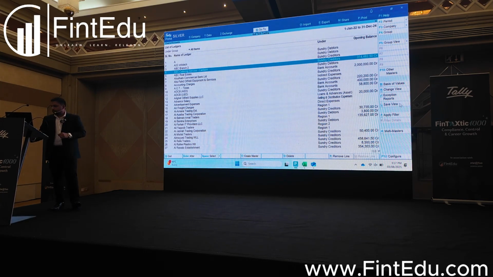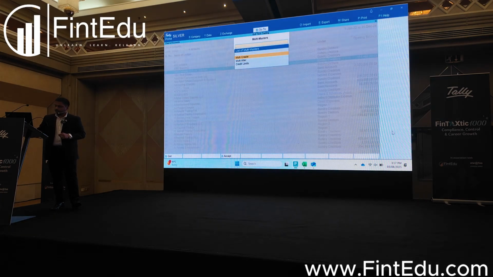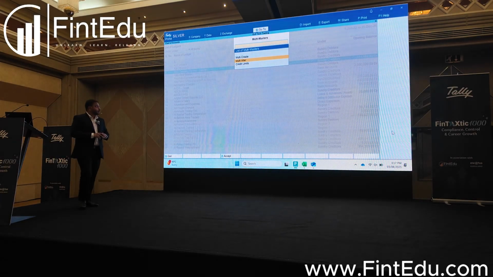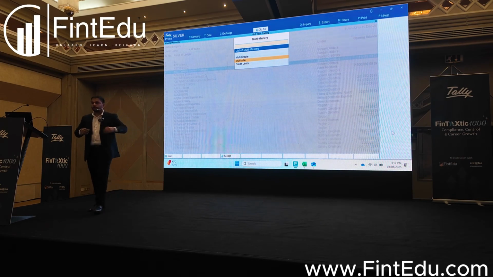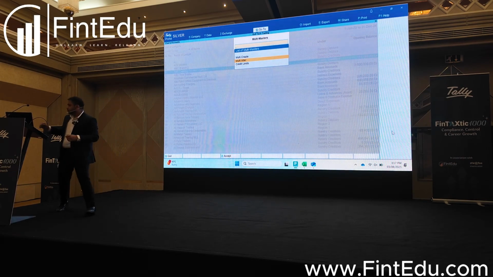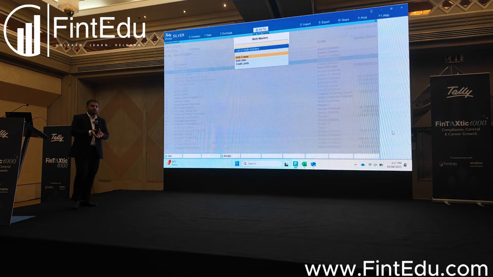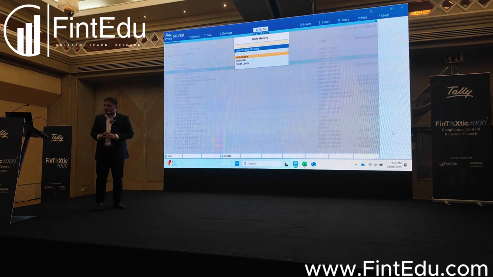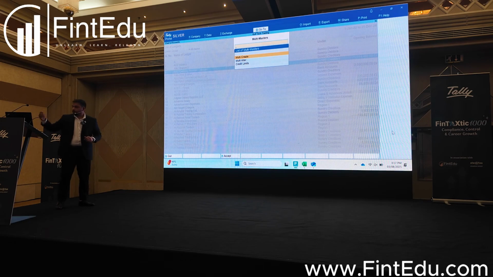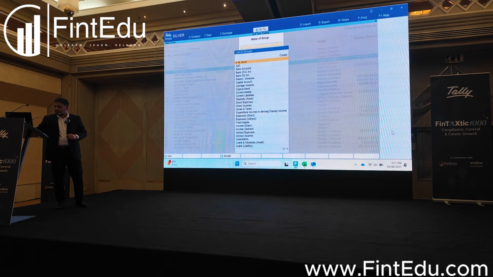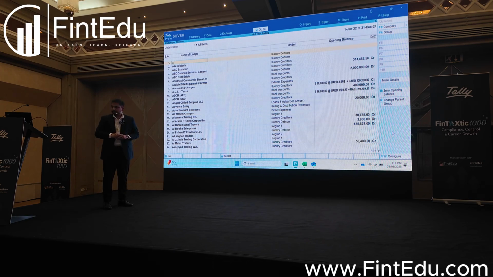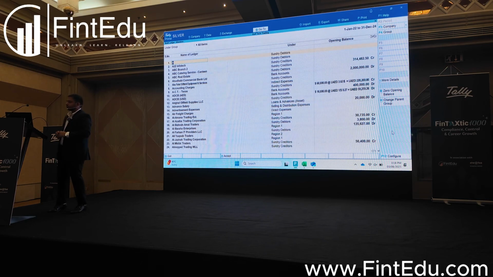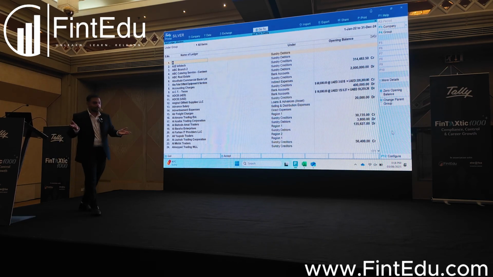Then you can also click on multi-masters, and here you have the option to edit most of the masters that you already created in one screen, in one go, or you can choose to create multiple ledgers and align them simply with the respective group in one go. So let's say I want to alter, I'll select all of my items, and right here you can alter it, even the opening balances. That's simple, right?